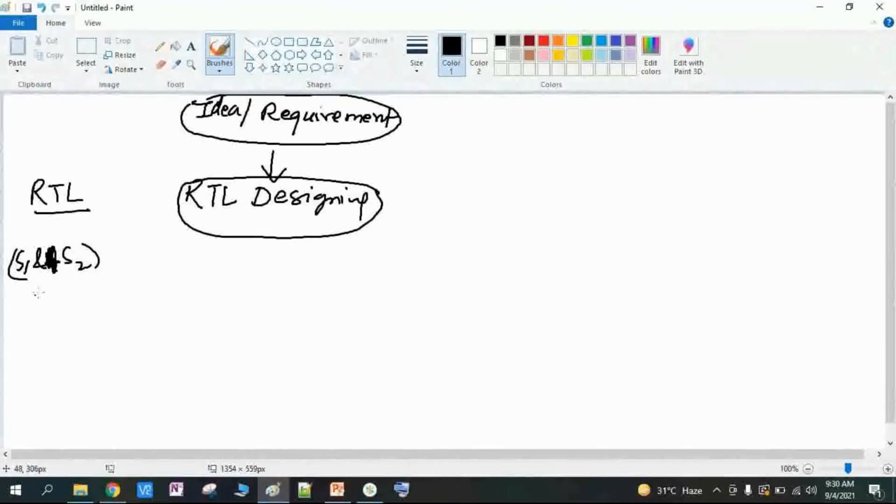So for testing, what will you do? We will use Verilog code or test benches. In simple testing, I will put zero, zero. I will put zero, one. I will put one, zero. I will put one, one. Something like that. I will give the input vectors and I will capture the output, right?